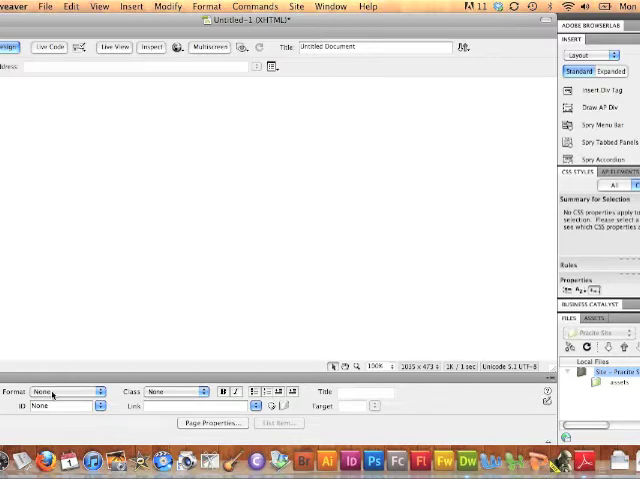So I could go under the format and I could choose paragraph, heading 1, 2, 3, 4, 5, 6. I'll go ahead and make it heading 1, which is kind of the largest text, and I'll make it bold, and I don't want to italicize it or anything else. This is fine for now. We're not going to go too crazy, but some of the basic text formatting like bold, italicize, size of the text is all going to be located under the HTML tag of the properties palette.